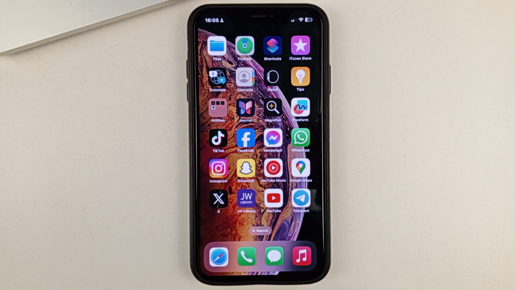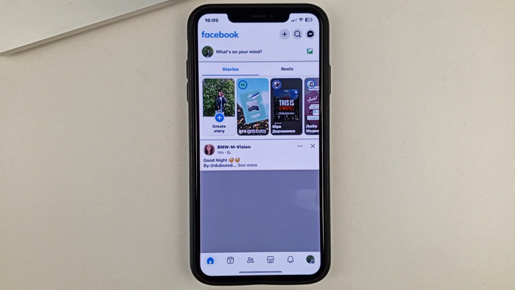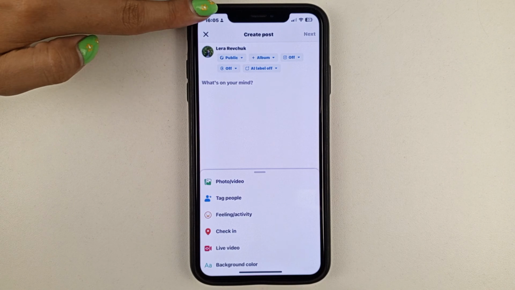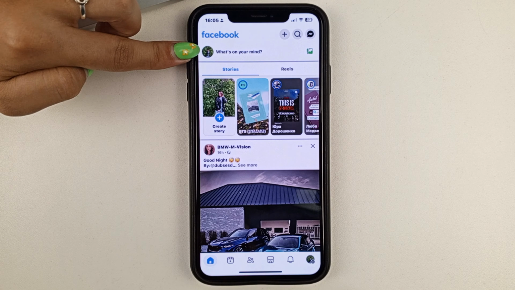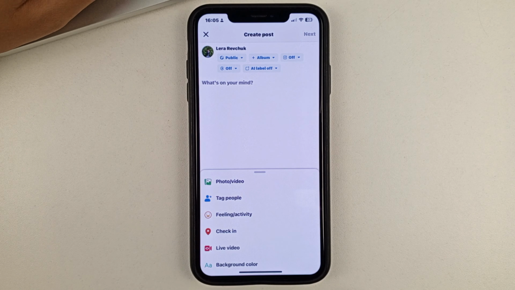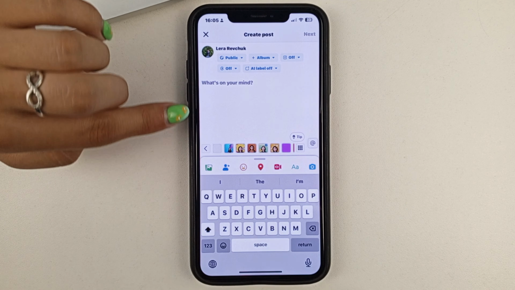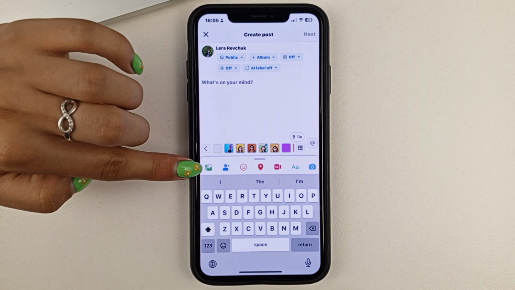So let's get started, friends. And open up the Facebook app on your phone. And then at the top, click here to create a new Facebook post. And here you can add some text if you need to. You can also add a photo, let's say.